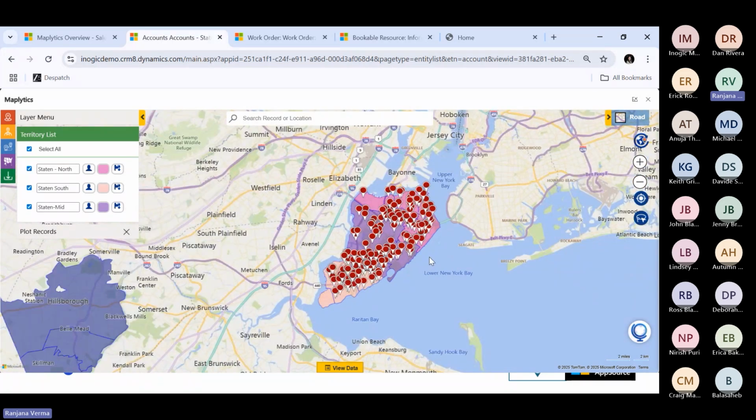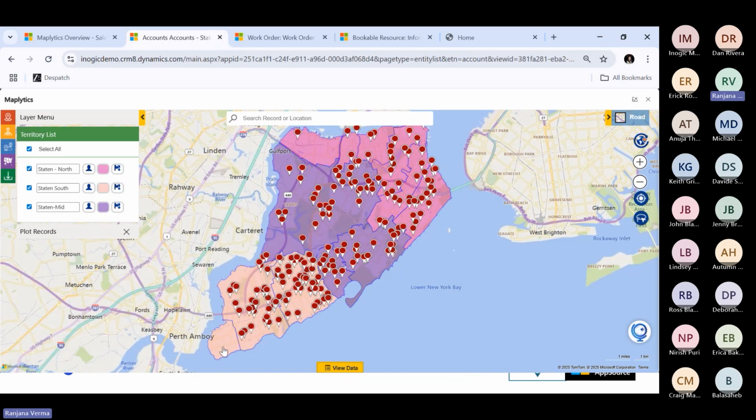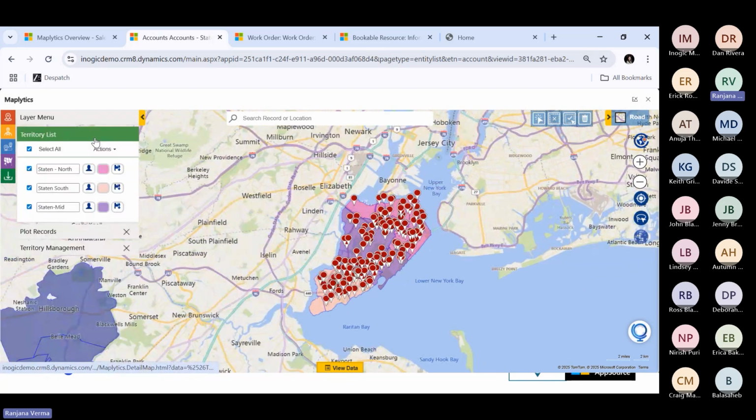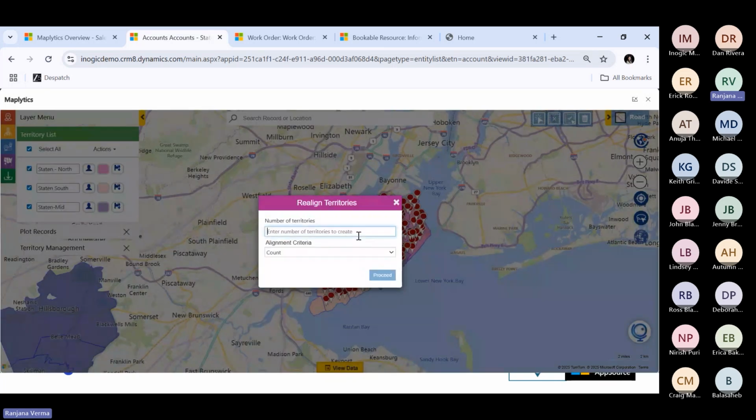Now I see this piece of land is pretty big compared to the records that it holds. And I have added two more new territory agents to this, right? So I might want to realign this entire thing. To realign, I'll go to the territory list over here. There is the option of realigning. So I'll realign the territory like this. Now, instead of 3, I want 5 territories, because I have added 2 new people.